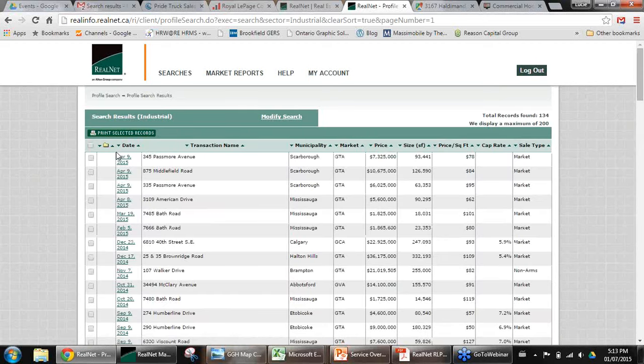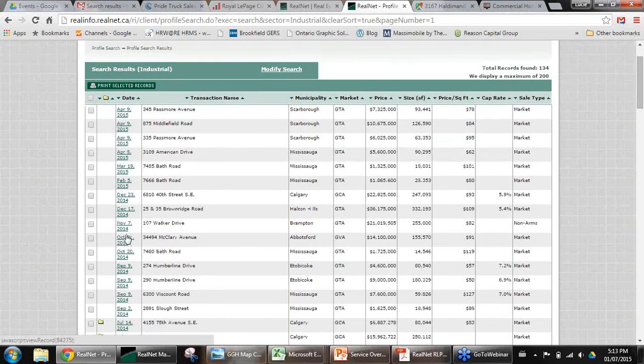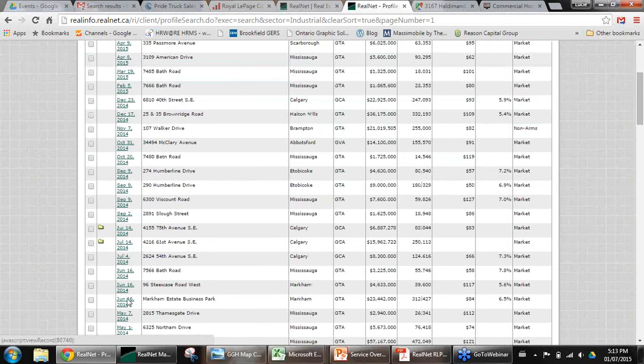So they've sold 134 industrial properties. However, they've purchased, that we saw just a few minutes ago, they've purchased 54. So interesting, so in 2015 alone already, they've sold a number of properties. They sold quite a few back in 2014.